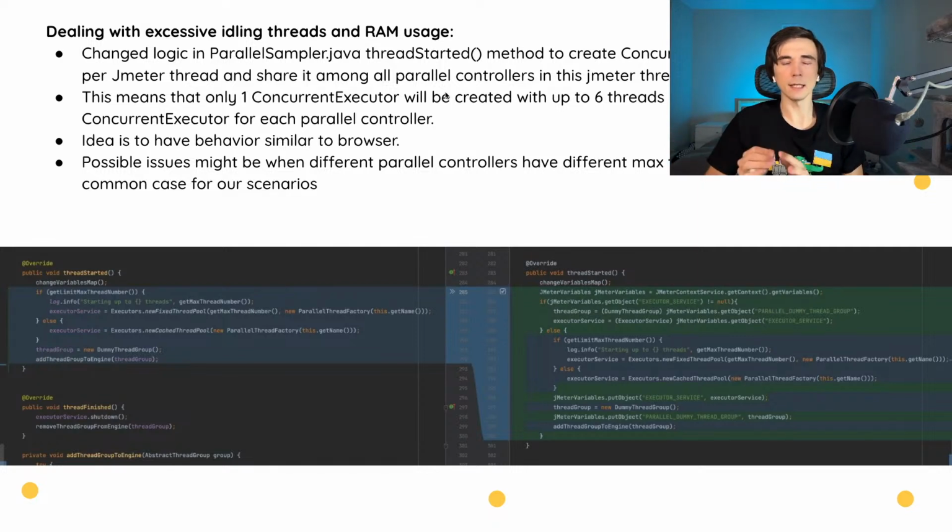So again, the idea is to make a parallel controller similar to what a browser does. We have one user, one JMeter thread, and I want this thread to create extra 6 connections, 6 parallel threads, and I want to keep them for the whole scenario. I want these connections and threads to be reused by all the parallel controllers. We have 20 parallel controllers in the scenario. I want all of them to use these 6 threads, not to create new ones. So that is done by this change.